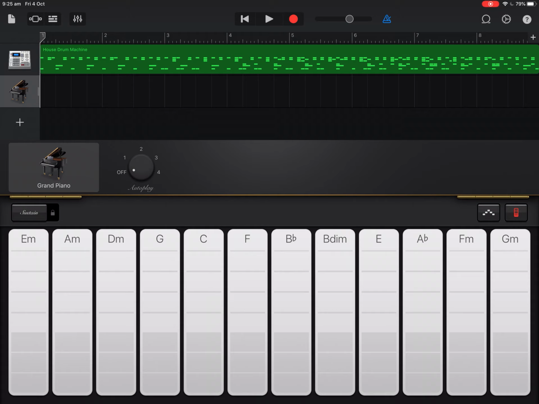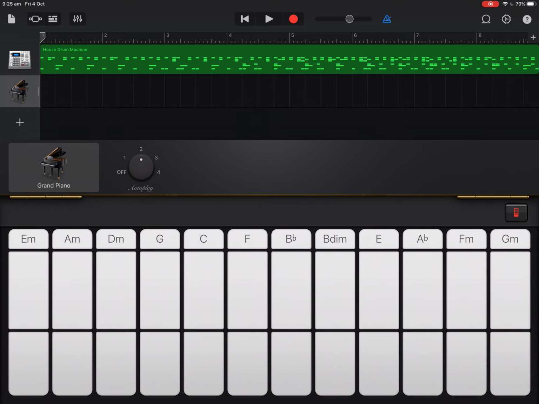Now that we're familiar with those buttons, the first thing we're going to do is turn the autoplay option on for the piano. It's down right next to the piano icon and looks like a dial. This gives us a range of different rhythm patterns that will play just by us tapping a button once. You can experiment with how the different options sound and decide which one you like.